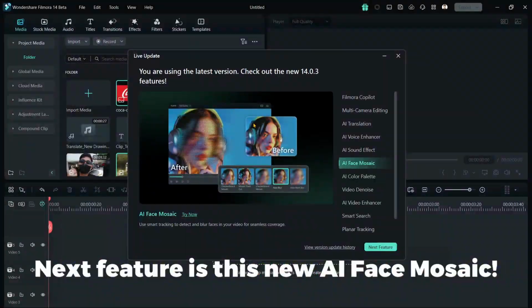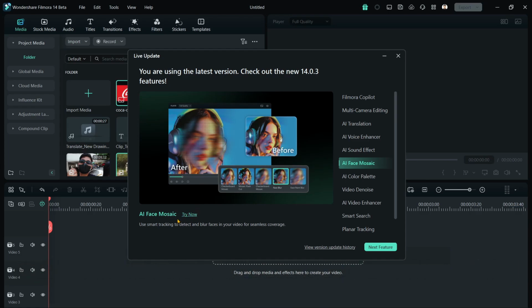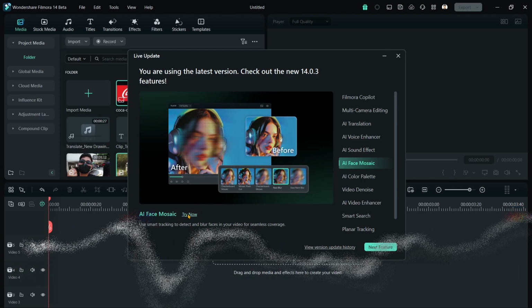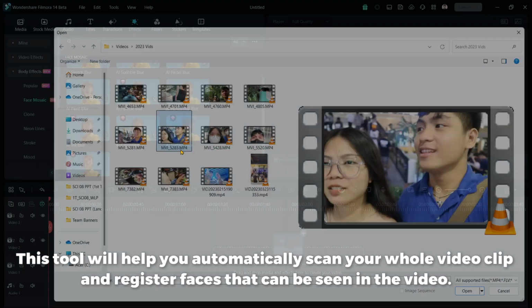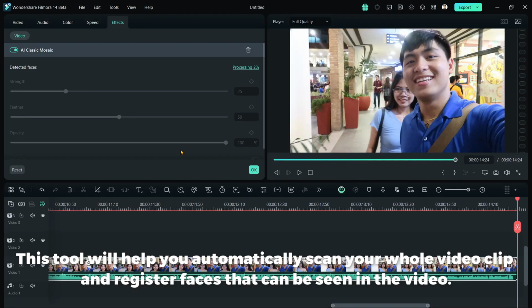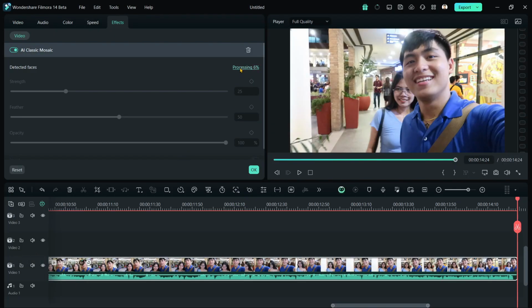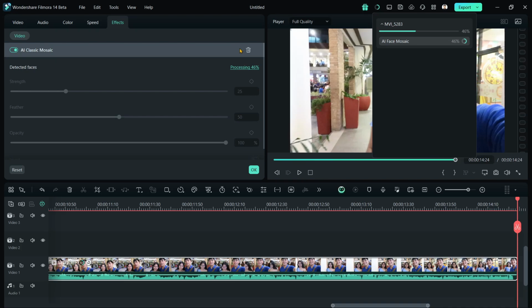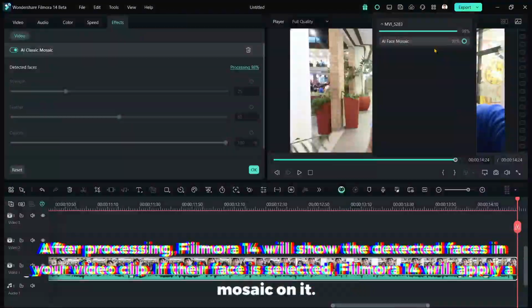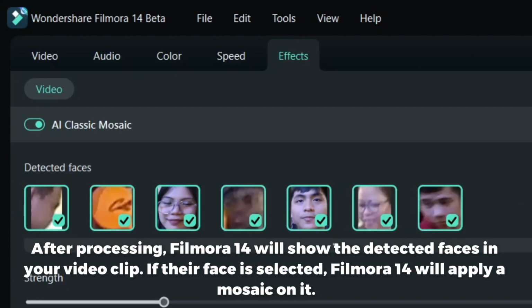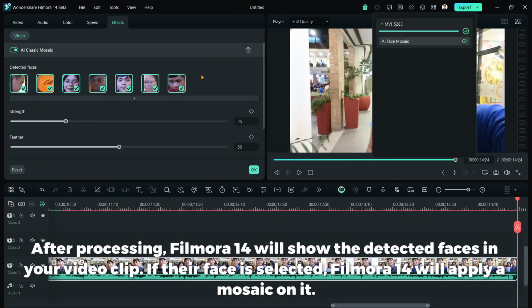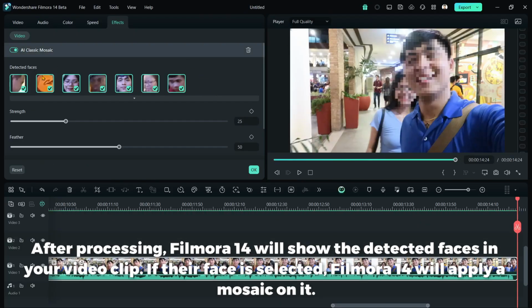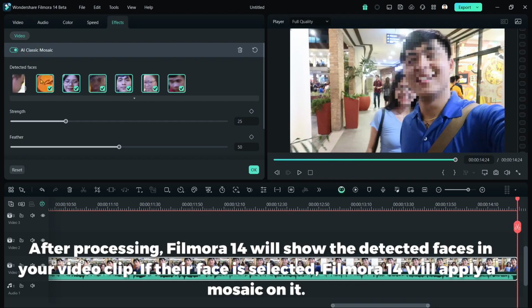Next feature is this new AI Face Mosaic. This tool will help you automatically scan your whole video clip and register faces that can be seen in the video. After processing, Filmora 14 will show the detected faces in your video clip. If their face is selected, Filmora 14 will apply a mosaic on it.